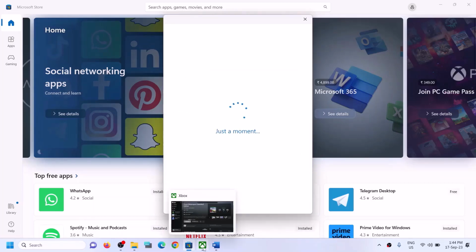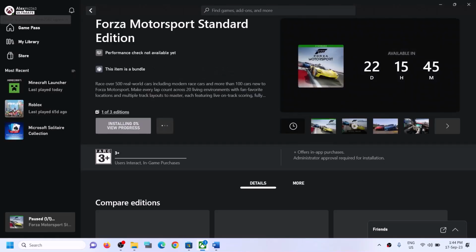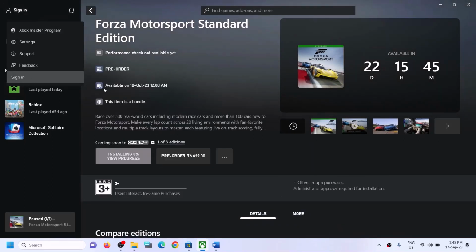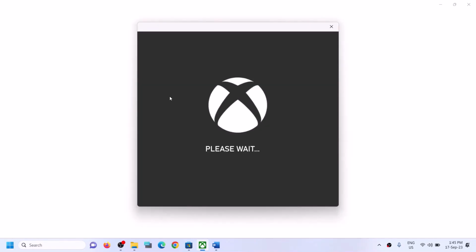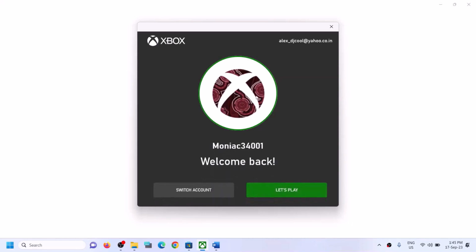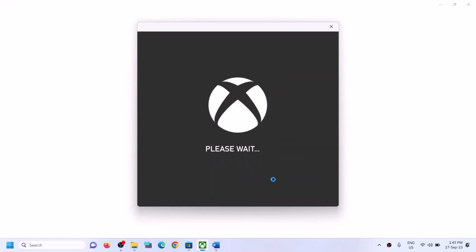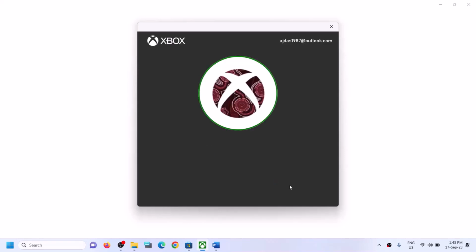And once logged in, go to Xbox app, and then on the top left you will see your profile icon. So click on it and then click on sign out. And then click on sign in. Again sign in. Now make sure you have the right account over here. If this is not the right account, you can click on switch account and select the right account and then click on continue. So make sure that you log in with same account on Microsoft Store, and you have to select the same account on Xbox app and then log in. Now once you're logged in, you can try to install the game.